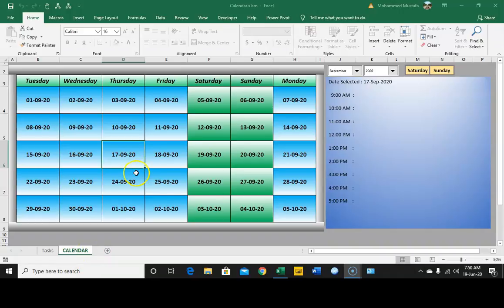Now in this calendar sheet, I have all the dates showing for the month of September in the year 2020. I have a small screen on the right hand side which will give me my daily tasks according to the timetable that I have put over here. Now Saturdays and Sundays, if you're in that part of the world where your weekend is on Saturdays and Sundays, you can see that Saturdays and Sundays for the whole month of September are highlighted if you have holidays there.